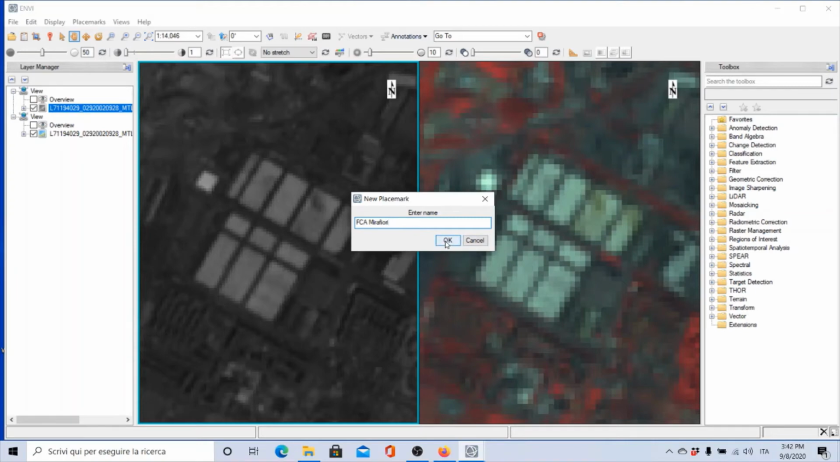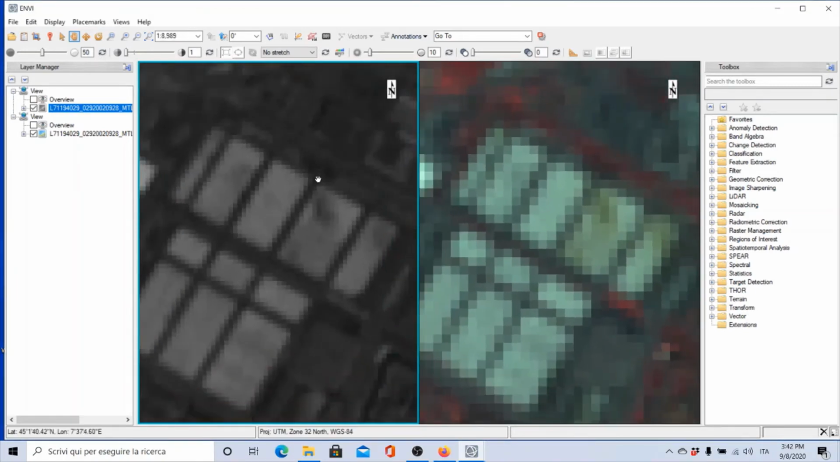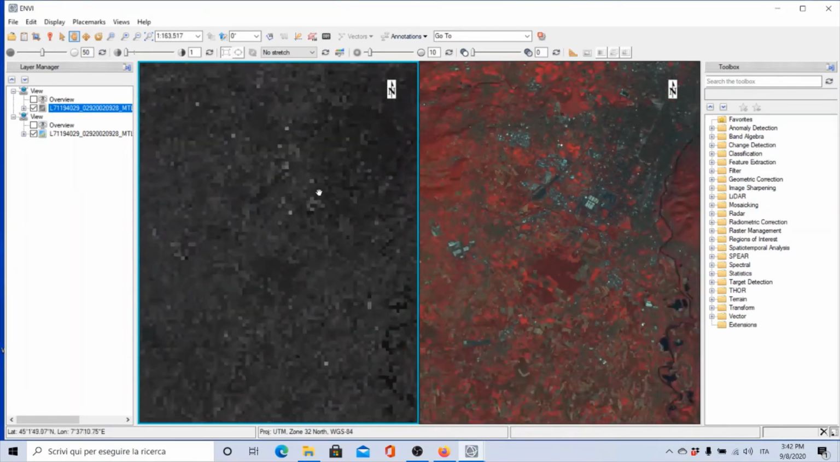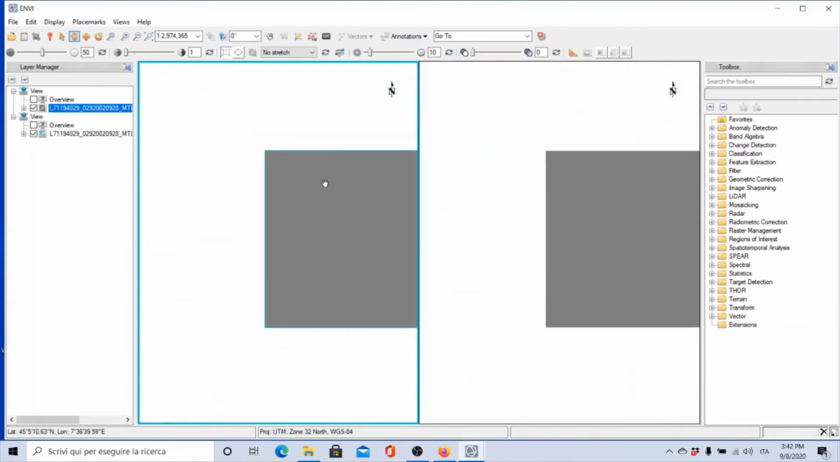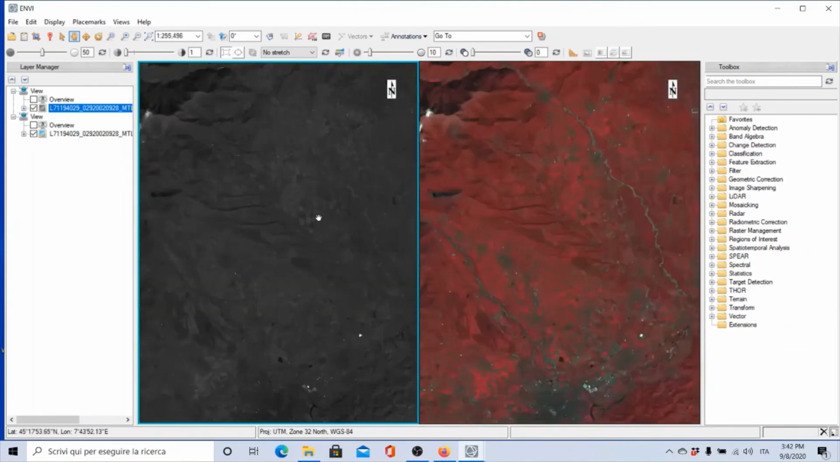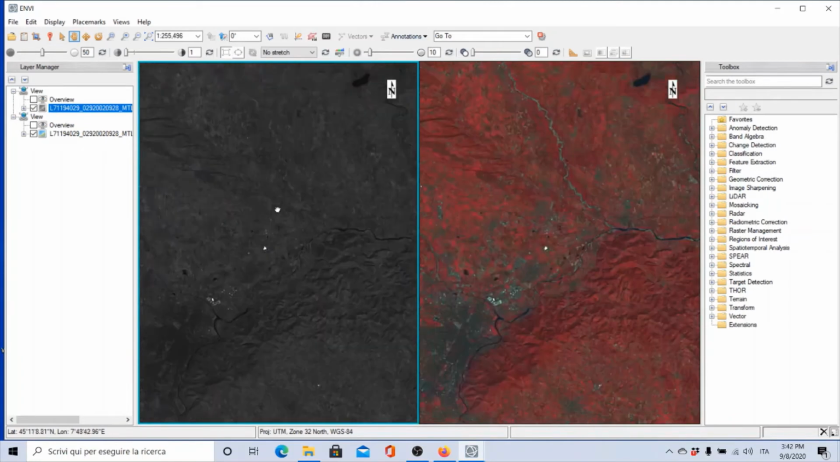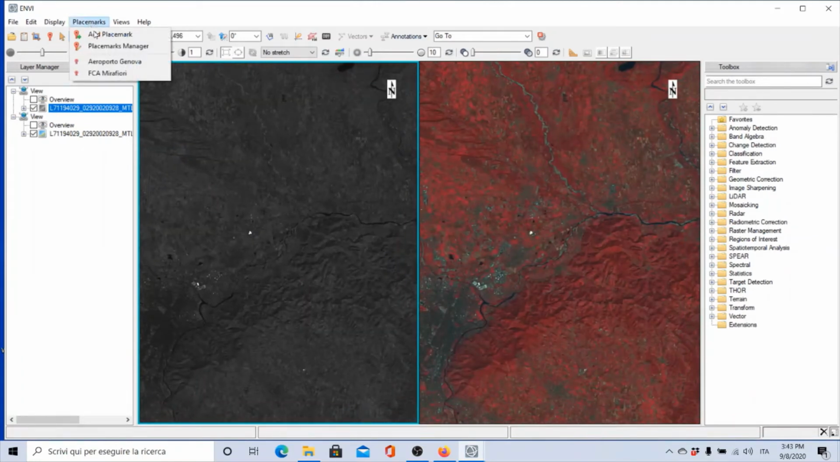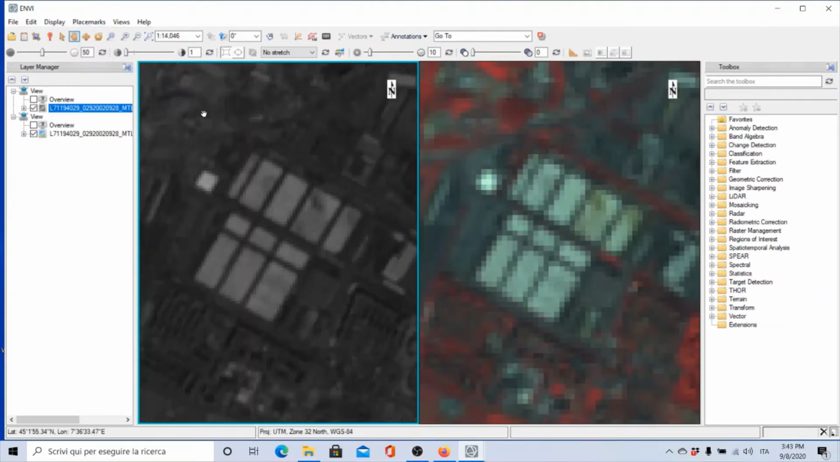So I can just click OK. You see, nothing happened, and you see I can zoom, I can move away from this position, for example, just zooming out and going to another place. And for example, if I go to the place mark and click on the FCA Mirafiori, you see, the display is centered with all the linked windows in that position. So you see, with the place mark, we can recognize and add information to the image.